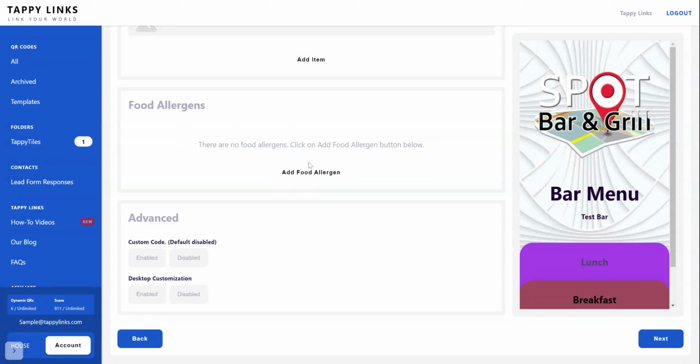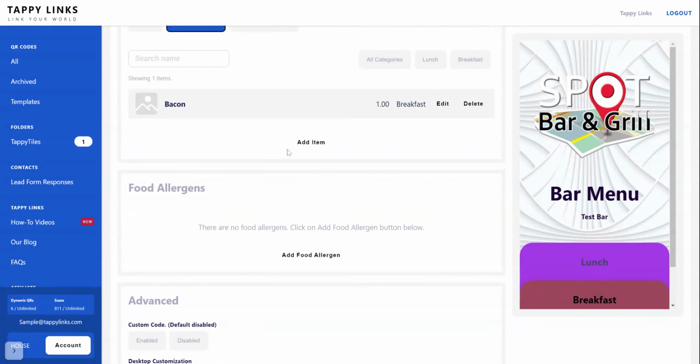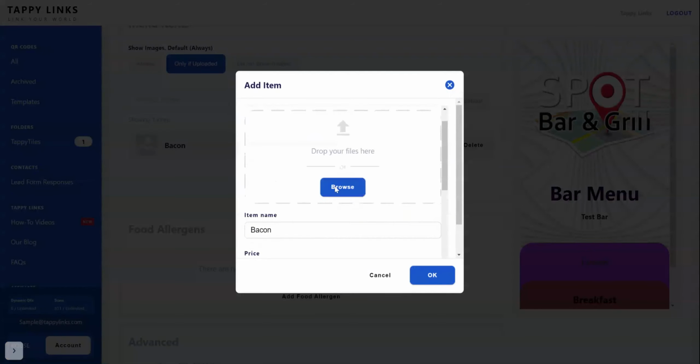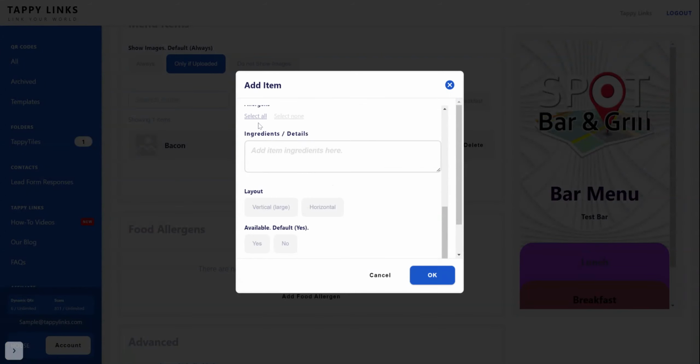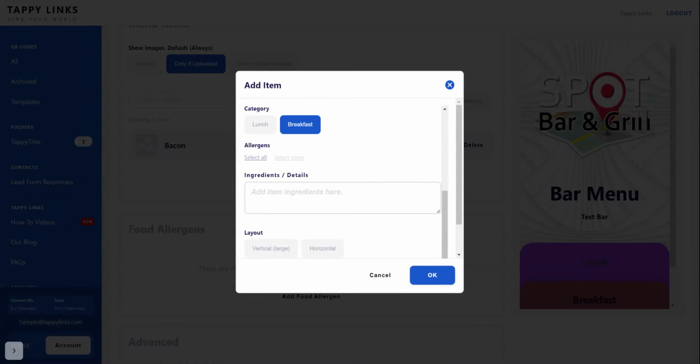Food allergens is an extra category that you can go in and add. Say this item contains shrimp, or peanut sauce. And then when you're creating each item, you would be able to choose an allergen from your pre-created allergens. That way you don't have to type it out on every single food item.